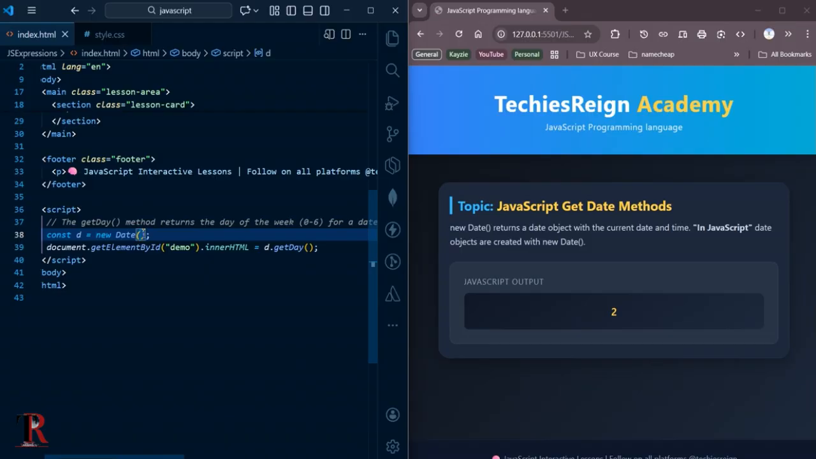So you can practice on these three get date methods that we've talked about, and we shall continue in the next lesson to see other get date methods that are available in JavaScript.